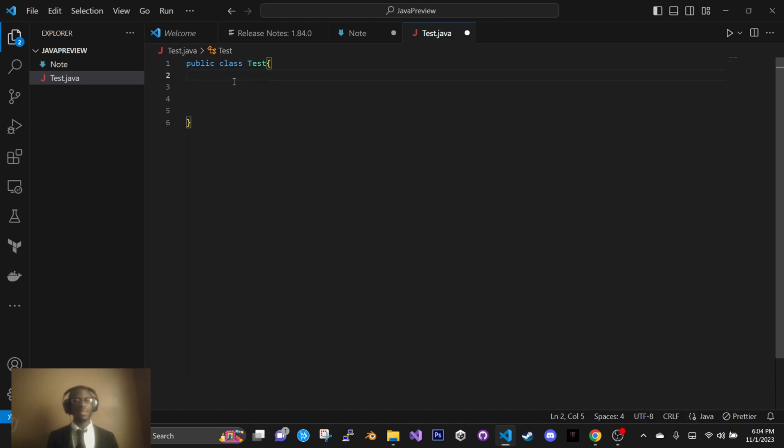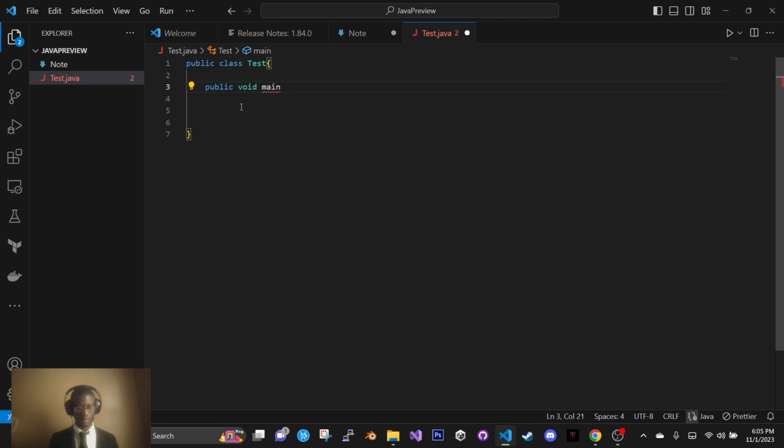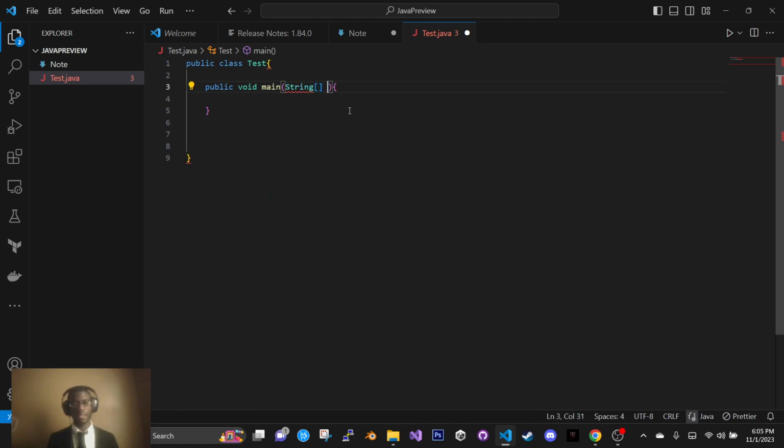So this is a required thing, right? Once you create this, if you want your application to be run, you will need to create a static access point or starting point for your file. That's why we have the static void main. And what this does is it takes in a string array as argument, right?